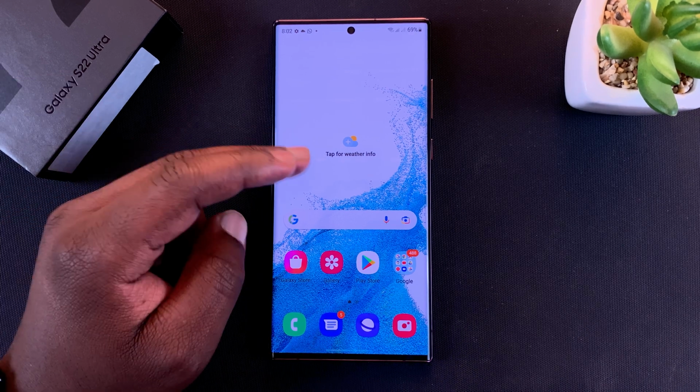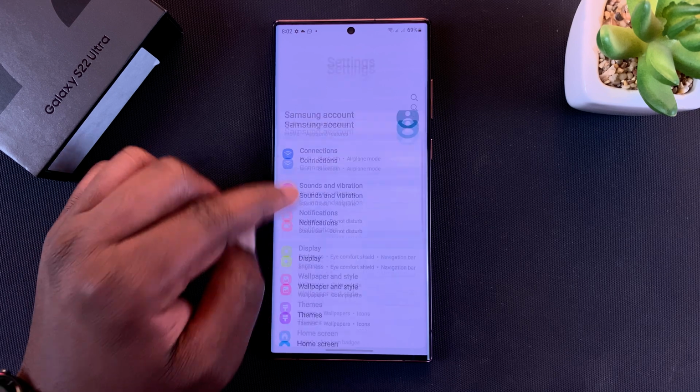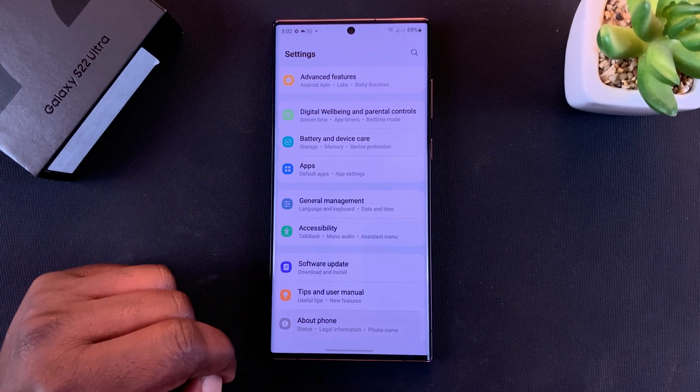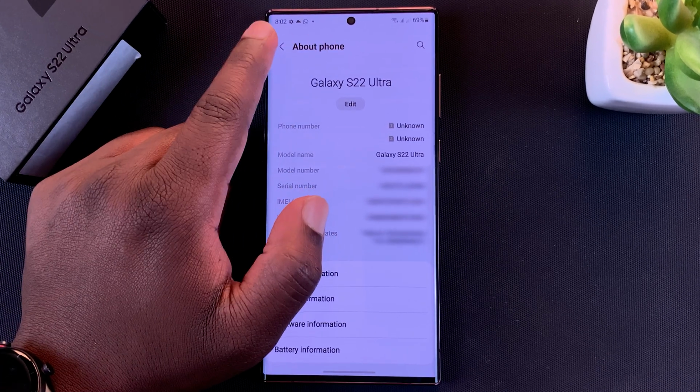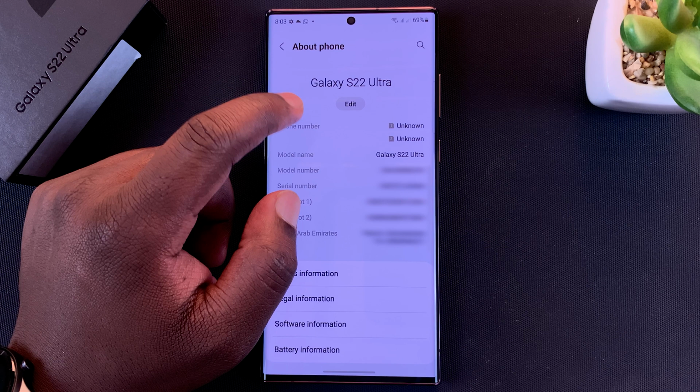So to rename your phone, simply go to Settings, and then under Settings, go to About Phone. You want to scroll to the bottom of the page for that. And then on the About Phone page, you should see the Galaxy S22 Ultra is the default name of your phone.